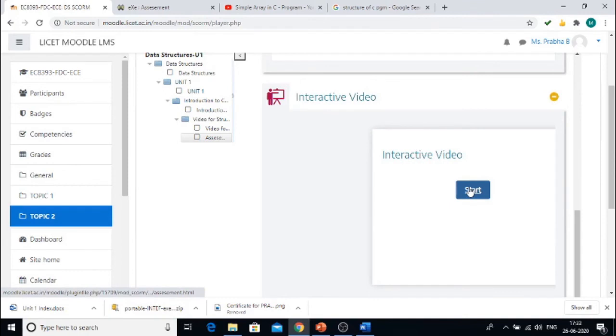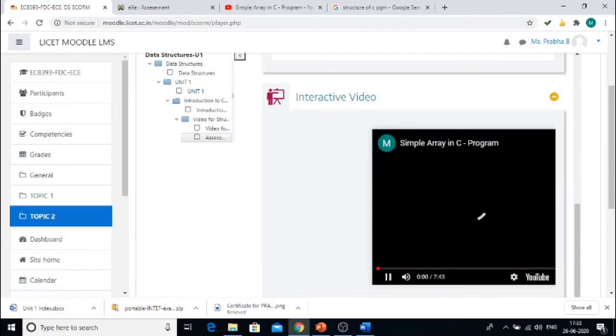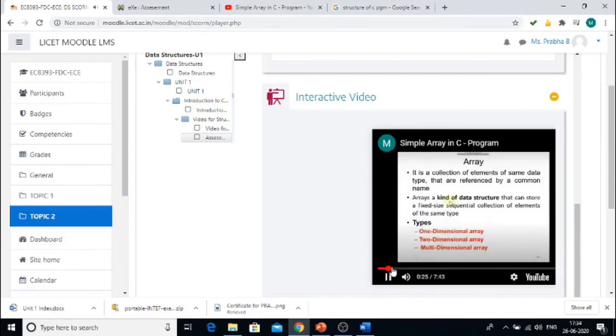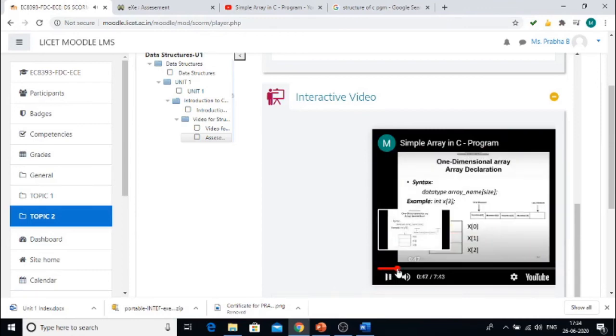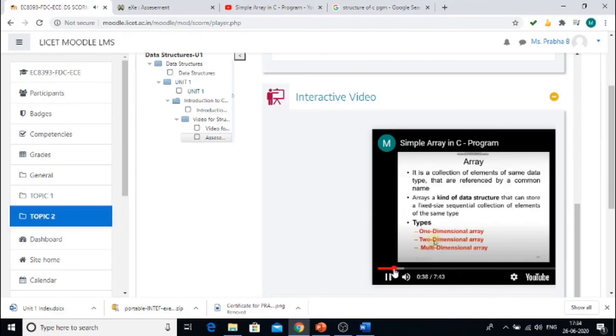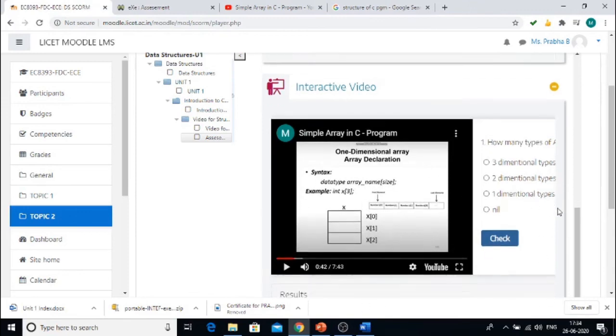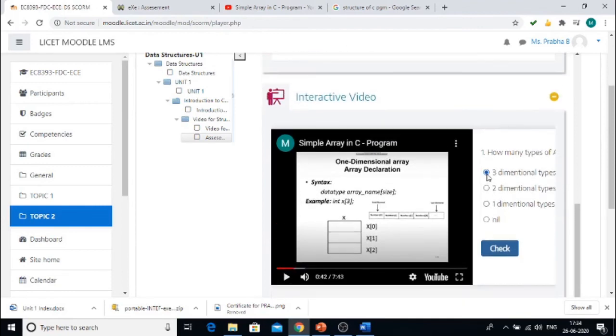Play your interactive video. Let us start playing the video. So at 0.42 seconds, my video is stopped and I am getting a question to be answered. So select the correct answer. Check your answer is right. Then you can start playing the video. That's all about your Scrum.